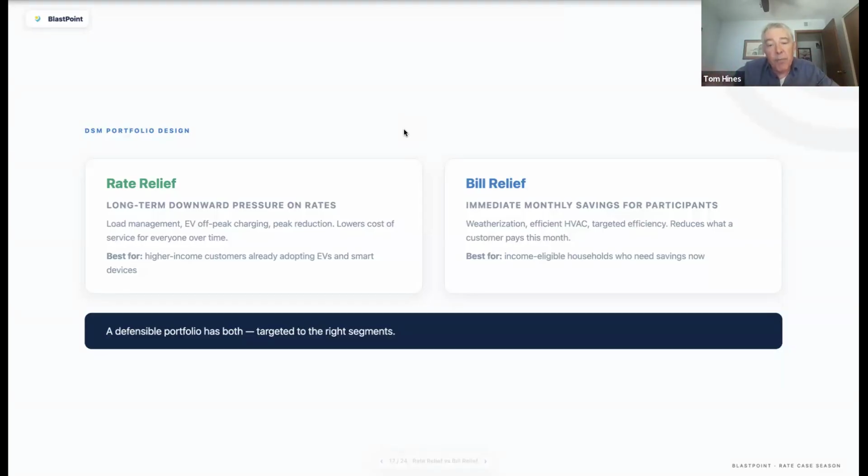In the chat, we put some information about the rate relief and bill relief index, and if you have any interest in it, we'd love to talk to you about how this can help you in a rate case to show how these are tools for both short-term and long-term bill relief for customers, and not a cost line item to be reduced in a rate case.